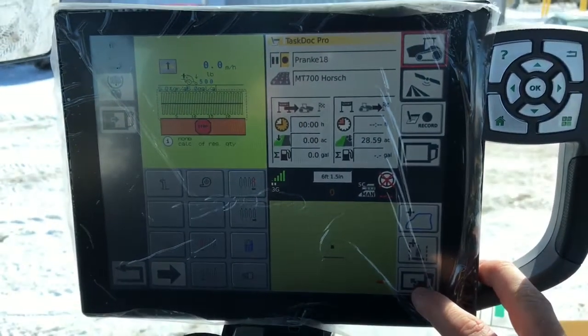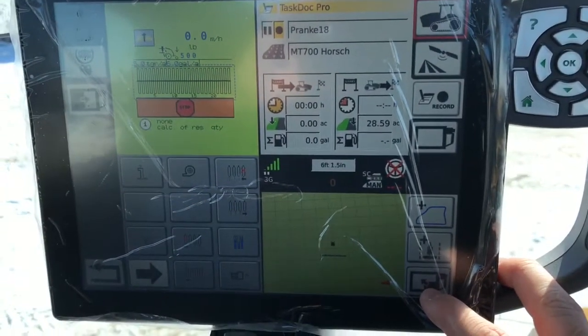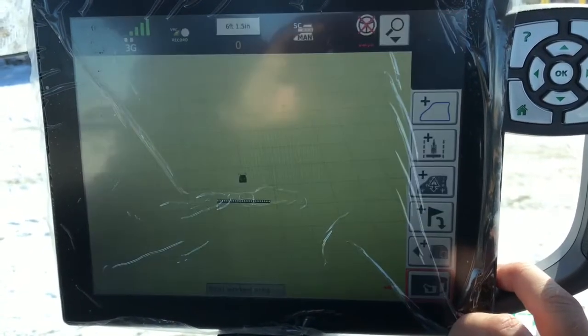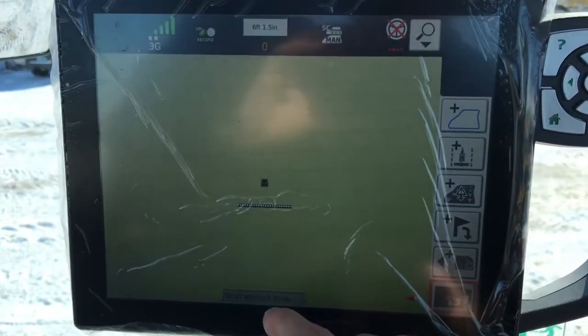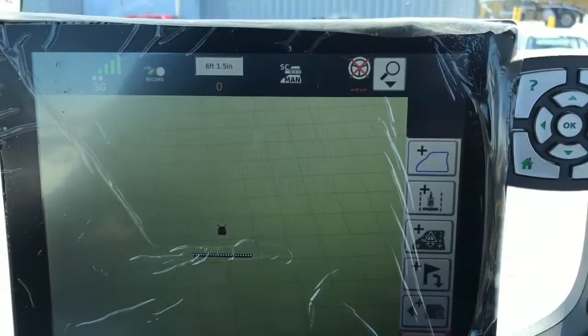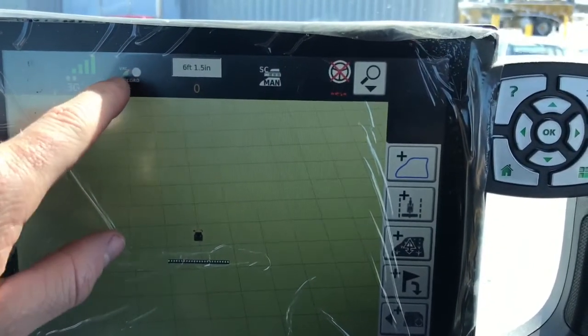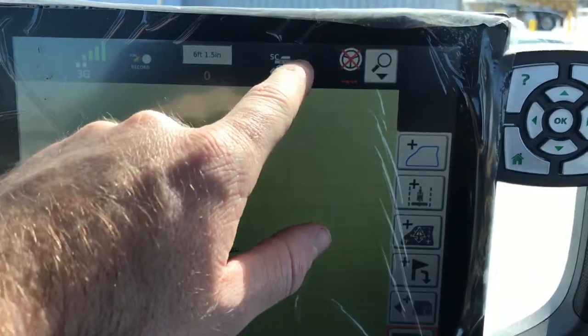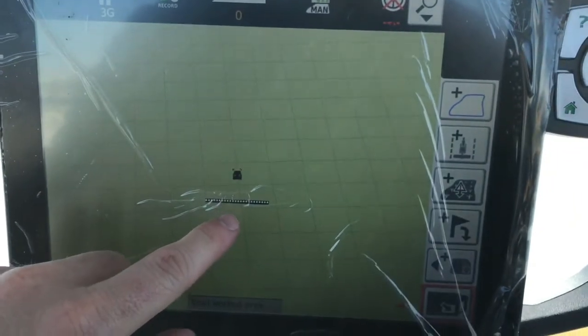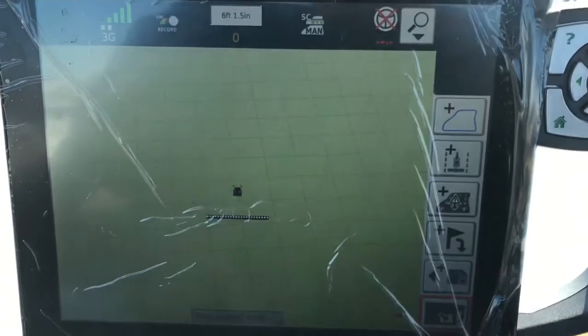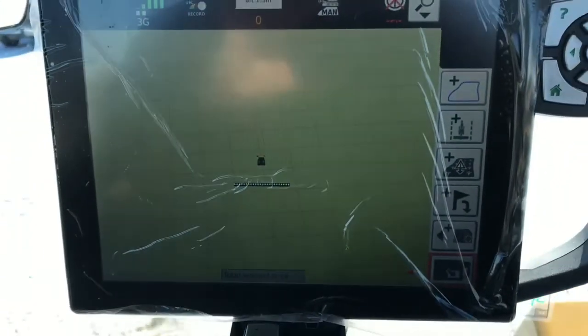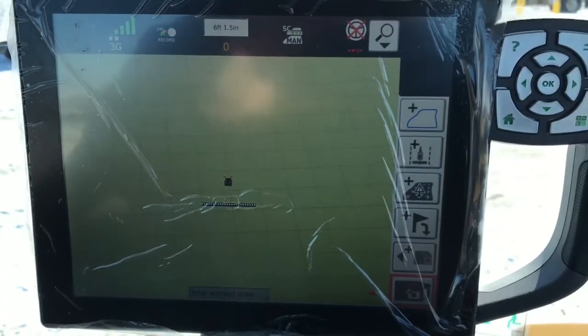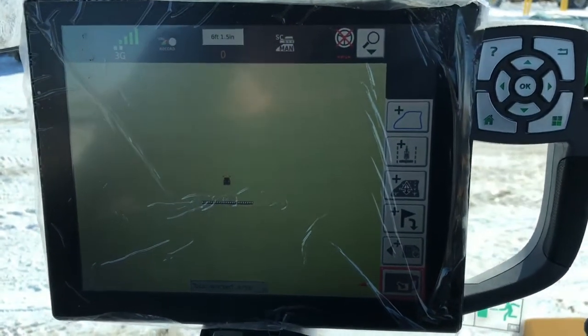And then the way I have the display set up is I have it set up so the map's in the bottom right. I'm going to go ahead and open that up so you can see here. So this display is hooked to cell. It's got the variable rate unlock and the section control unlock. You can see behind the tractor here, we got the 24 section planner. This display will control up to 36 sections.